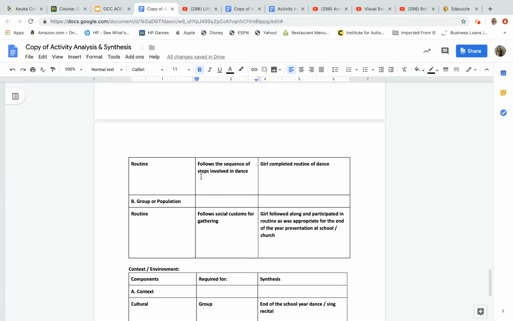When looking in the group or population, meaning that she was with others, I also looked at routine. She followed the social customs for the gathering, meaning that she was engaged in the process. She was looking at the audience. She was doing what her peers were supposed to be doing, and they were doing it all together. The girl followed along and participated in the routine that was appropriate for the end of the year presentation at school or church.